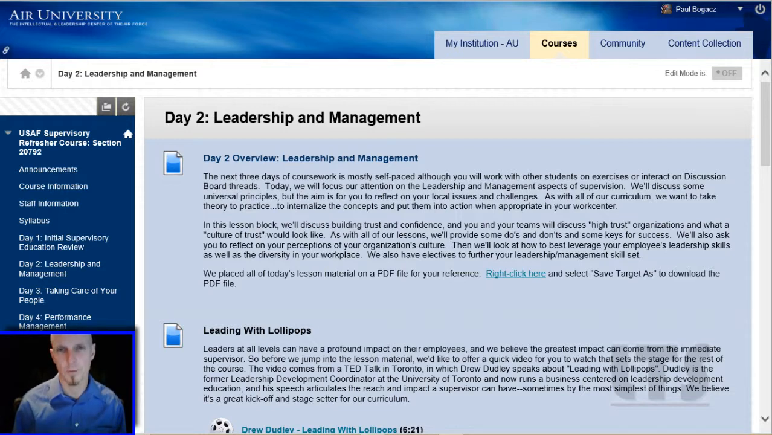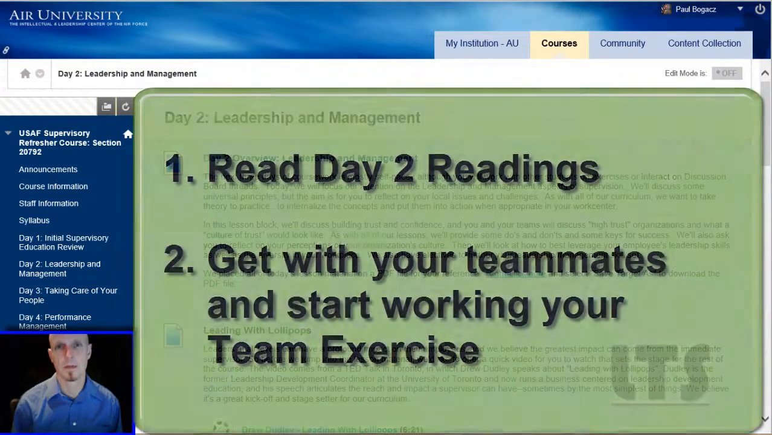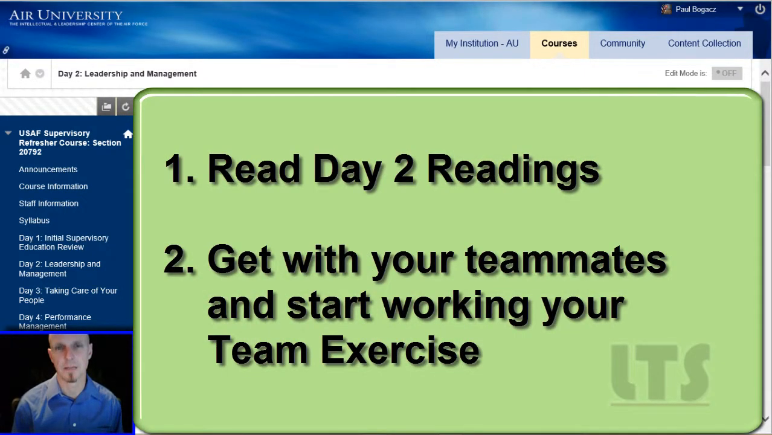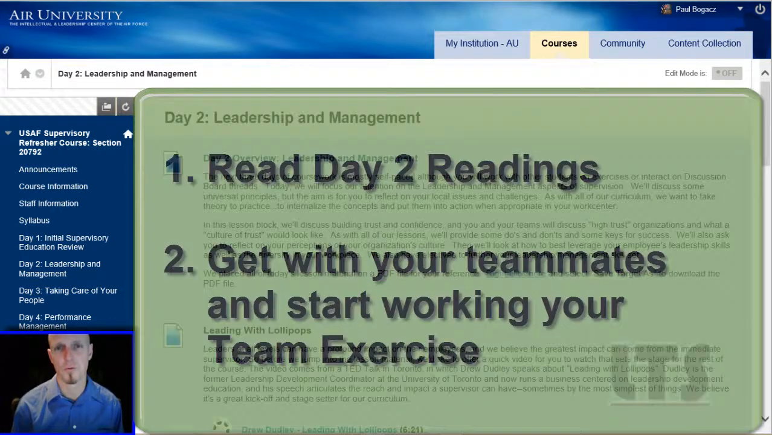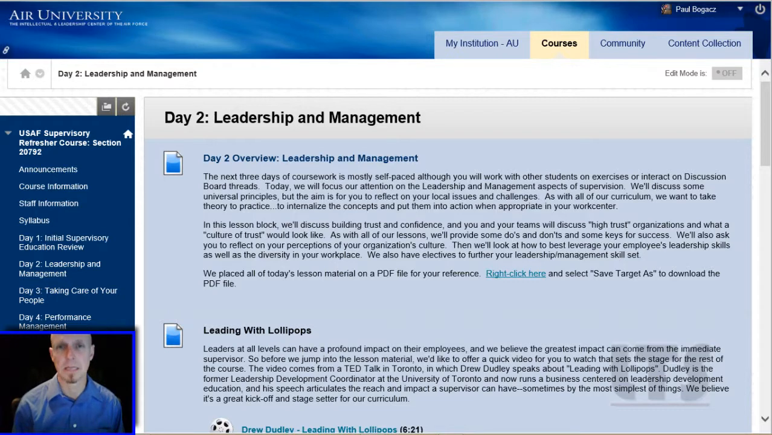And lastly, going forward, what can you expect for the rest of the week? Today you need to work through your readings for day 2 and get together with your team to start working that team exercise. In truth, you really only have 2 more days to get everything complete, with days 3 and 4 resembling day 2. Day 5, remember, is when we get together for our final webinar to discuss your team exercise deliverables. You need to be prepared to present during that class, so it would behoove you to get work done earlier rather than later.